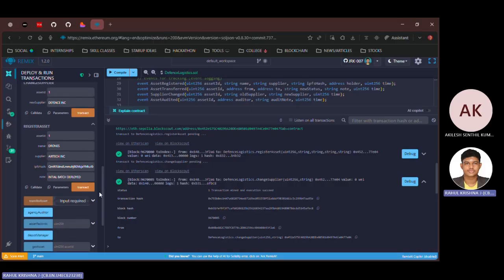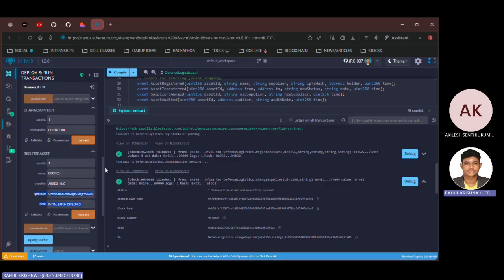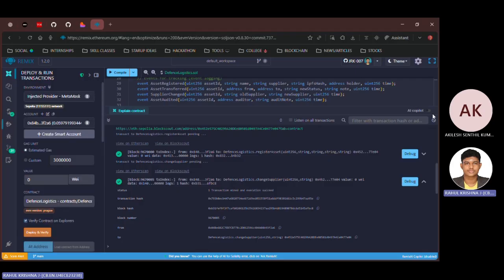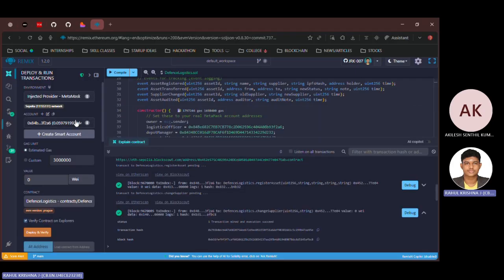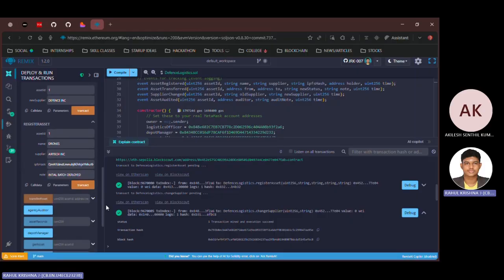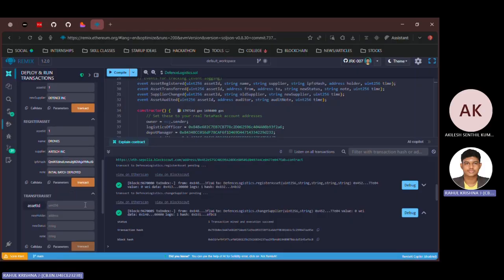Now we'll see the option of transferring the asset. For this particular option, we have to select the account of the depot manager to transfer the asset from one place to another. The address of the depot manager starts with 8434. So if you select that particular address, we'll be able to get access to this particular option: transfer asset from one, and the new holder of the asset.